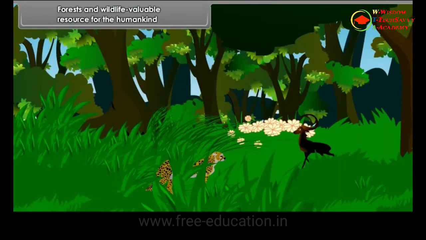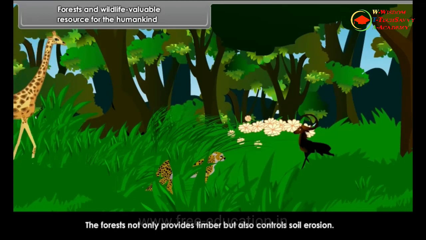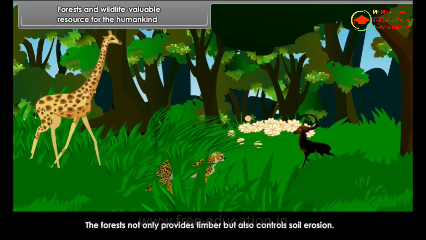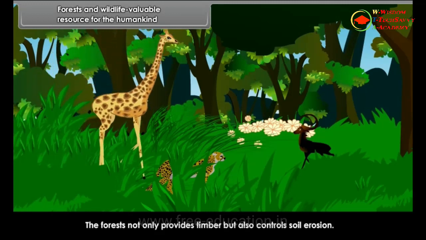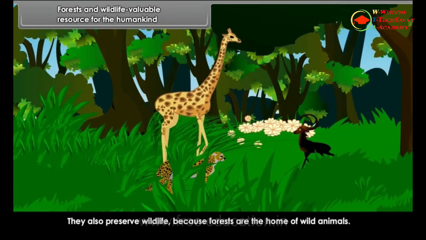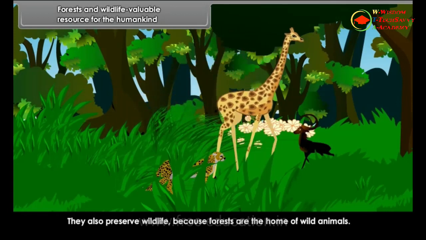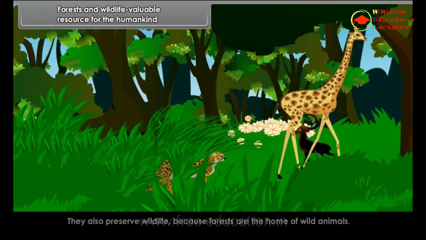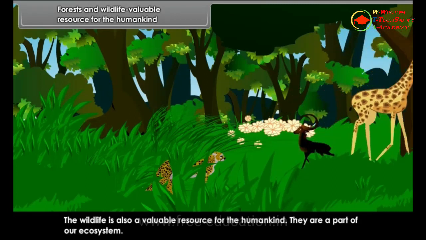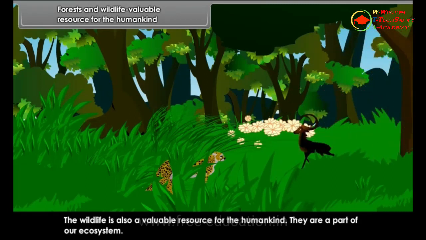Forests and wildlife, valuable resource for the humankind. The forest not only provides timber but also controls soil erosion. They also preserve wildlife because forests are the home of wild animals. The wildlife is also a valuable resource for the humankind. They are a part of our ecosystem.